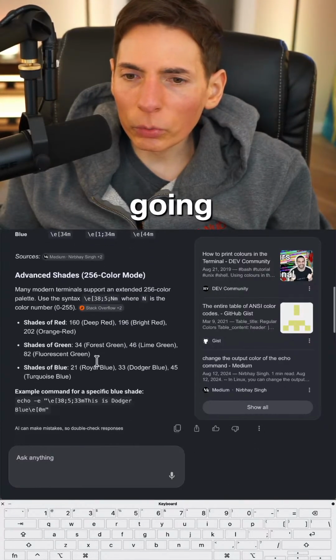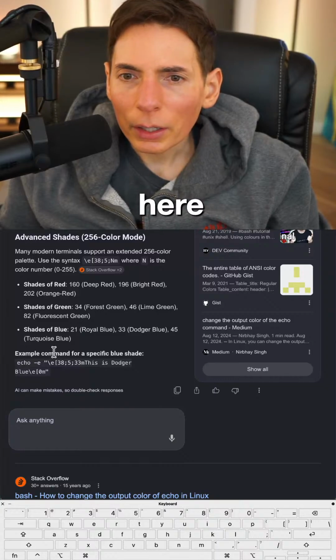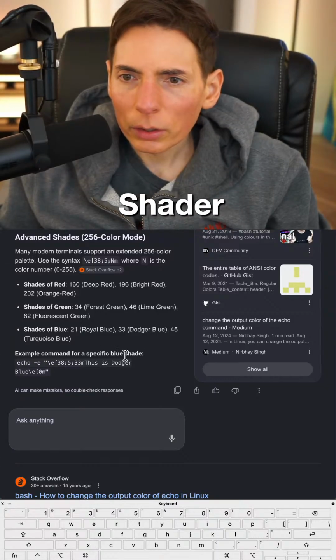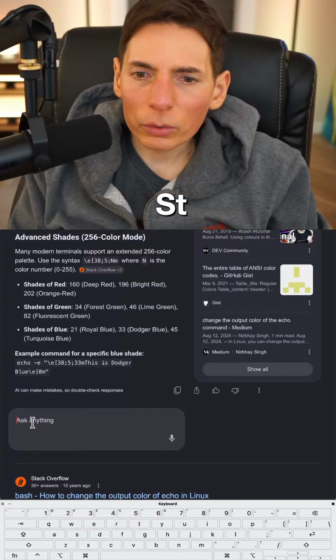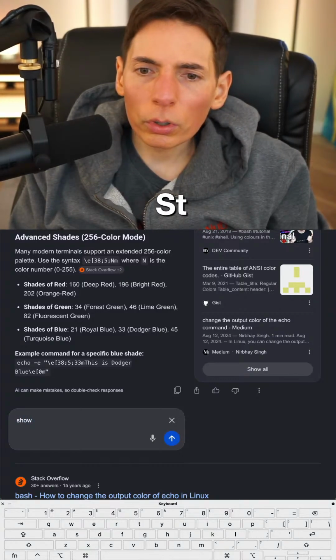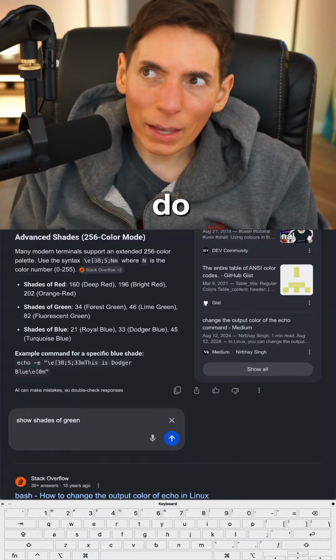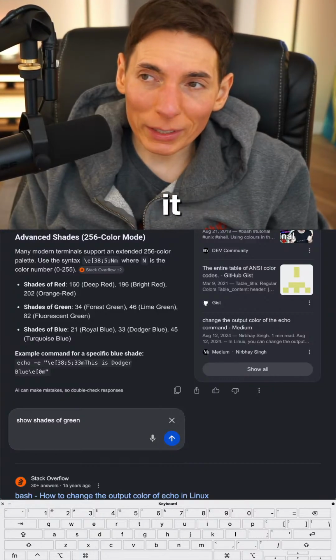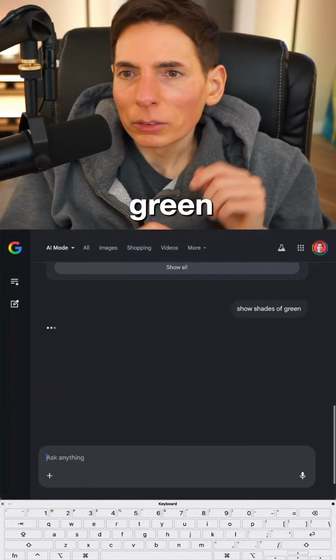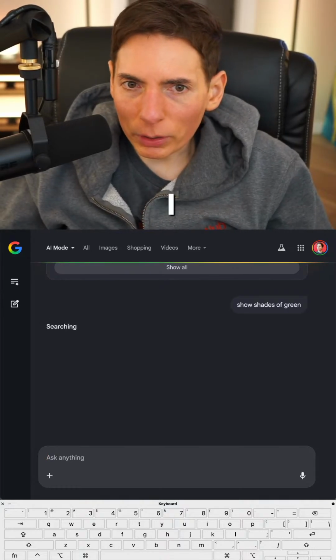Okay. We're doing some terminal color prettinesses here. The example that was specified was a specific shade of blue. All right, so let's do show shades of green. Can we do that? I know we could just make it green. But shades of green. That's what I want.